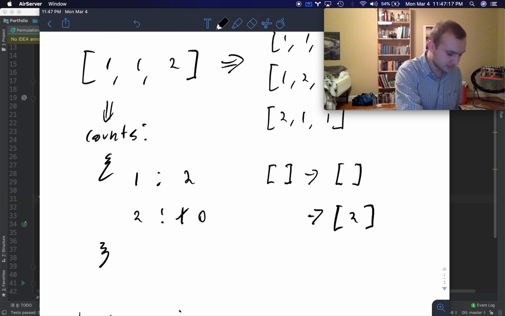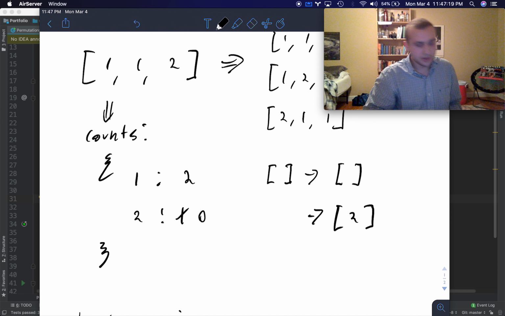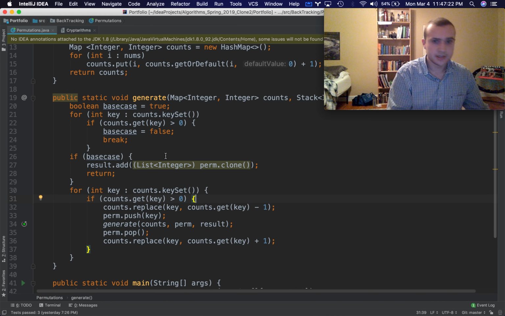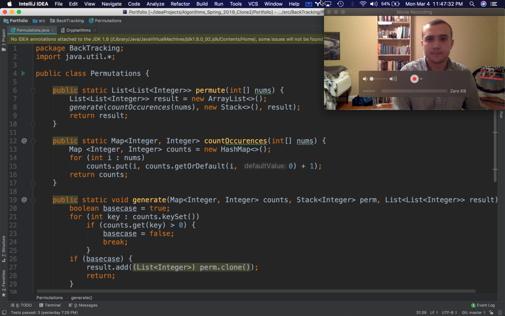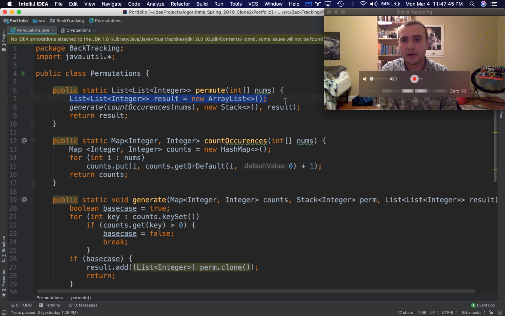Let's actually look at the code. And hopefully looking at this code will give you some insights as to how you could implement cryptarithms in a similar way. So we're looking at this permutations code. I've called the function permute. It takes in an array of numbers, just like how we said. The first thing we do is we make a data structure for our output. Our output is a list of integers. That makes sense, because each permutation is a list, and we're returning a list of those.